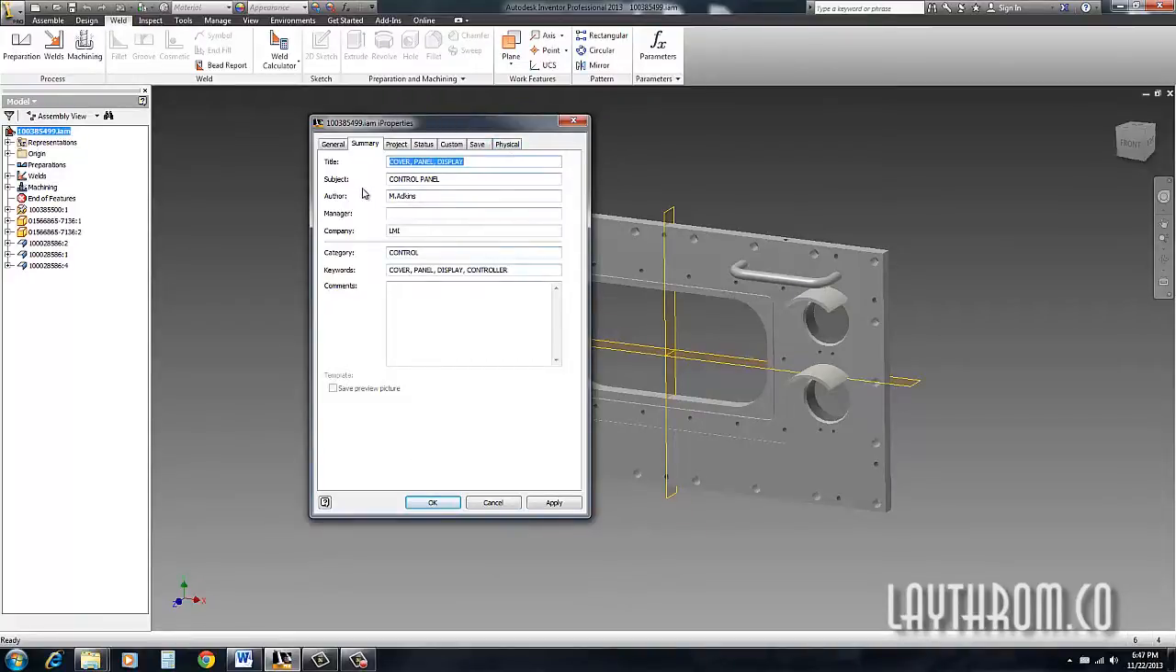So it's always best to go through, fill out your iProperties as much as possible. It'll save you in the end.